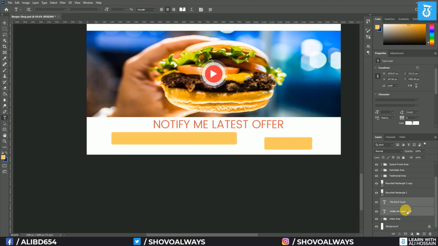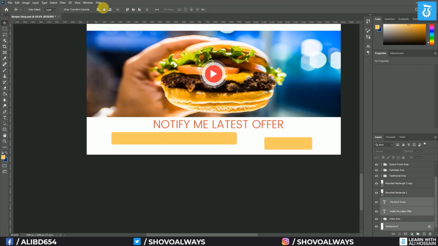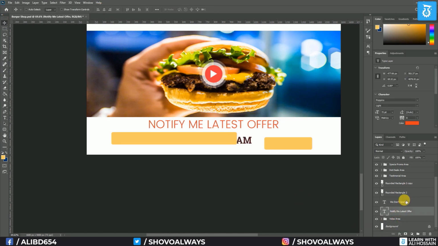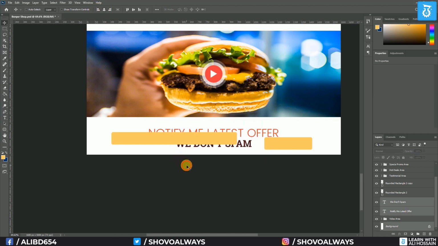So I will select these two at a time, and I will select the background section, use the move tool, and align them all center. Then "we don't spam," I need to place it at the top area, and this should be a little bit down. Now I need to increase our artboard size.